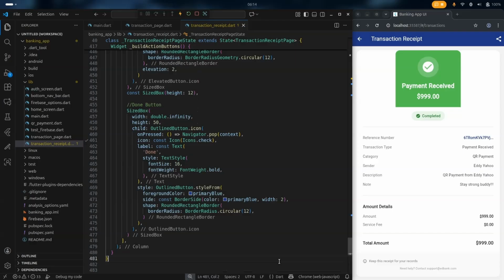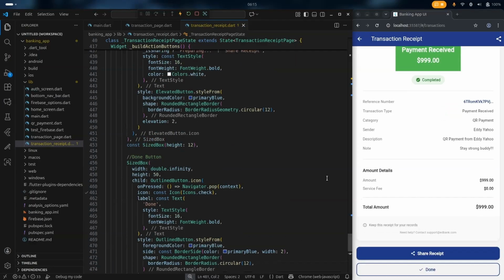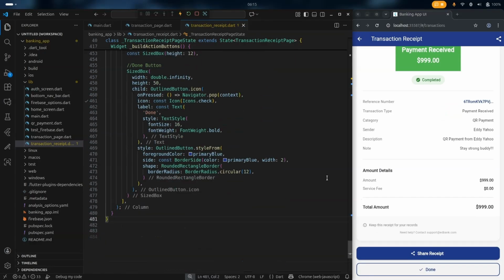Finally, our action buttons. The Share button shows a loading indicator when sharing is in progress. The Done button simply pops the page to go back.